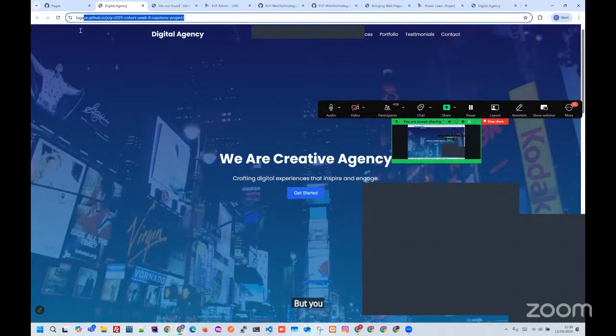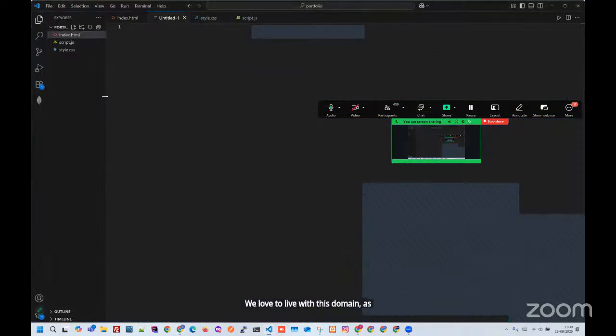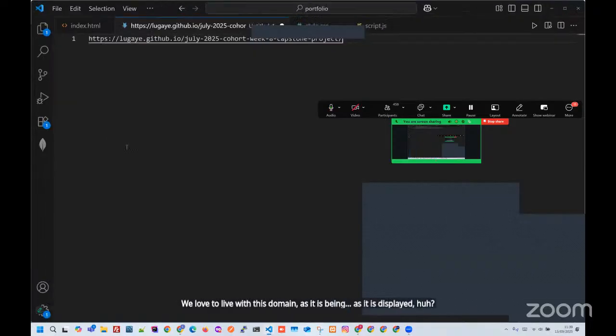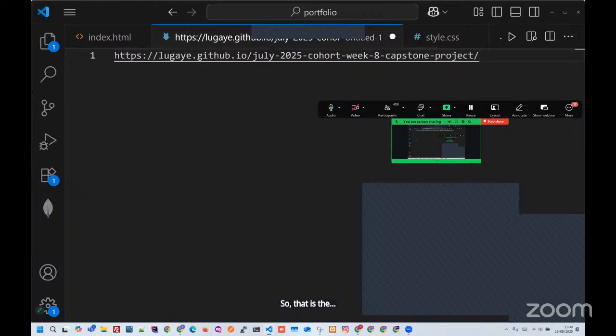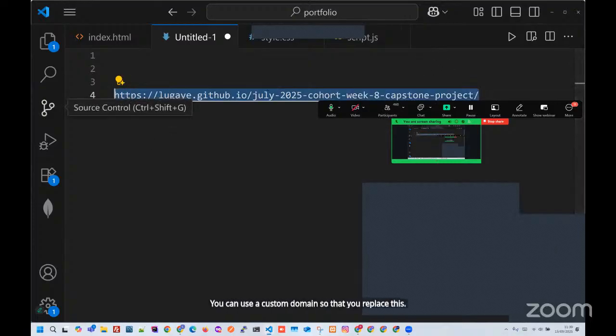But you'll have to live with this domain as it is displayed. That is the disadvantage. But as we've noted, you can use a custom domain so that you replace this with something that is suitable to you.